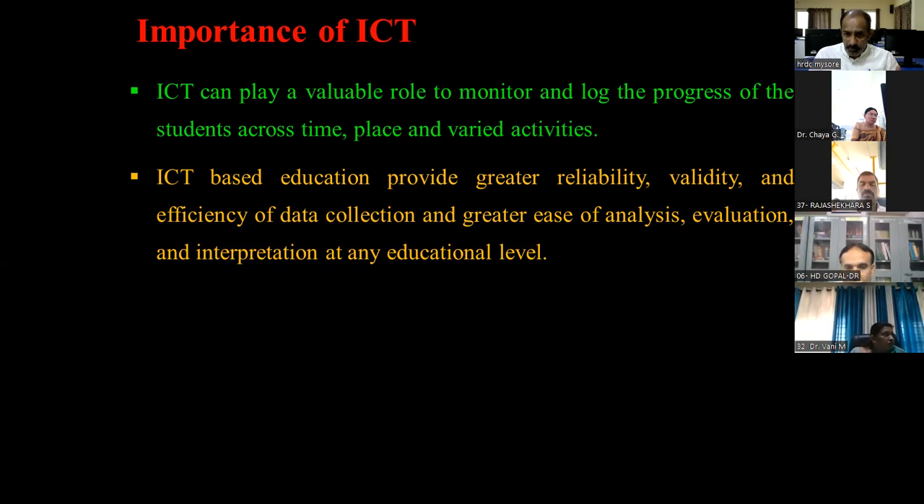Definitely not possible, because with today's volume of data and information, it is not possible for you to do it in a manual way. It is not reliable, because we human beings can make mistakes or errors because of oversight or other reasons, and validity cannot be ensured. Efficiency of data collection is also quite difficult. So in order to provide greater ease of analysis, evaluation, and interpretation at any education level, ICT tools are very important, and that's where they play a very significant role.